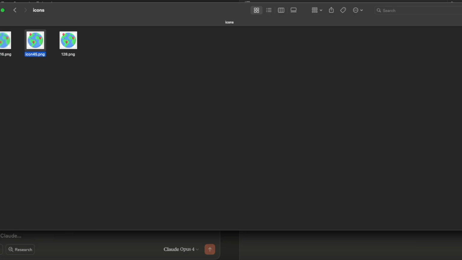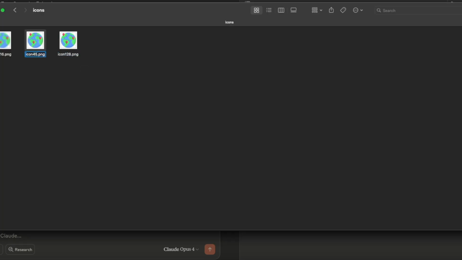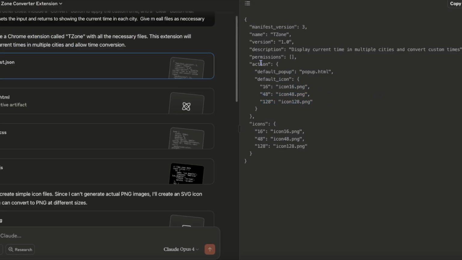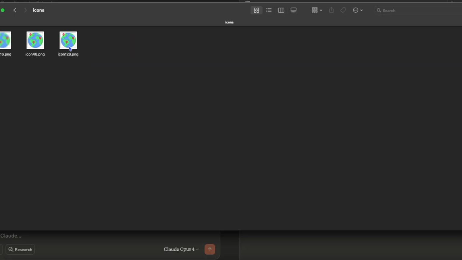See, I even messed it up myself. I have to name these icon 16, icon 48, and icon 128. And so there you go, icon 16. So make sure that these are correct, and that they are in a folder named icons, because it'll go through the hierarchy of that. Otherwise it will not be able to load in Chrome.